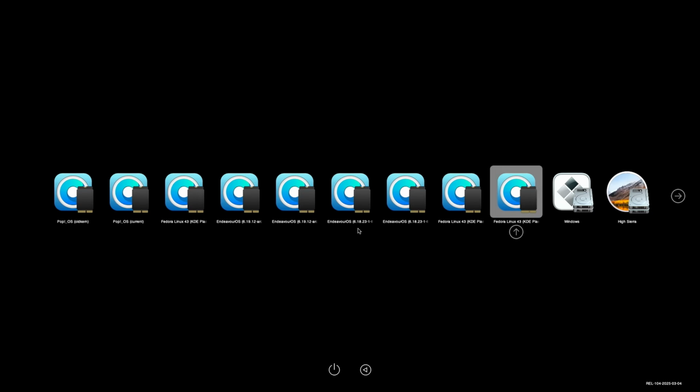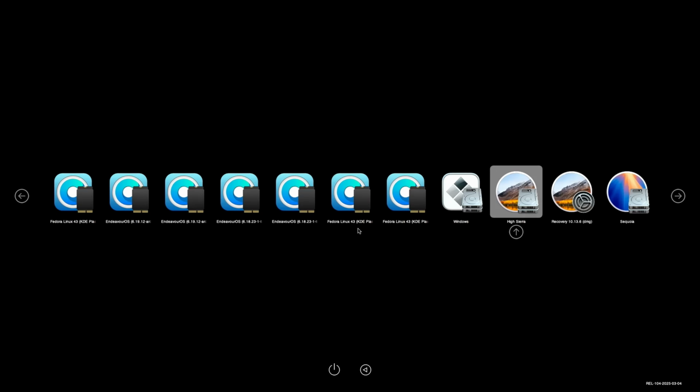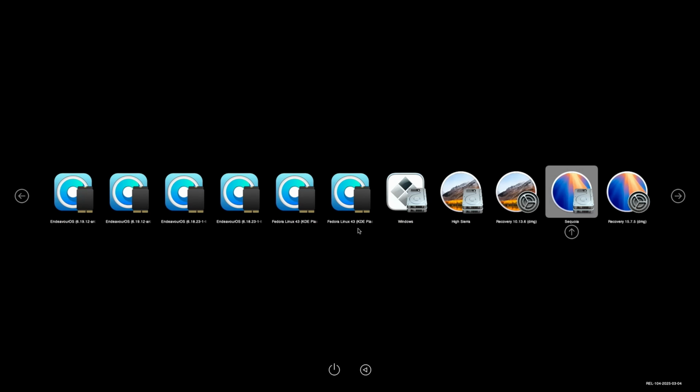Let's go over to the macOS. We only have 1 Windows ever, but let's look at High Sierra. So we have High Sierra itself, and then we have the recovery for High Sierra. Again, like we said on the other screen, it won't boot into this from here. I have to go to the Apple boot picker. And then here's Sequoia, and then the recovery for Sequoia.